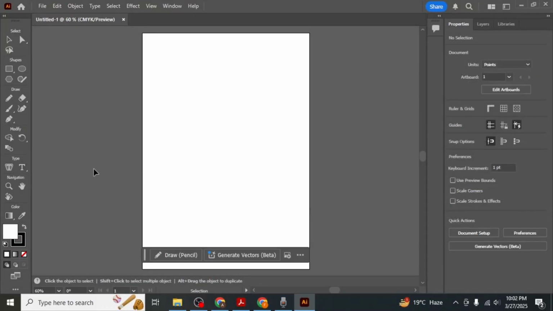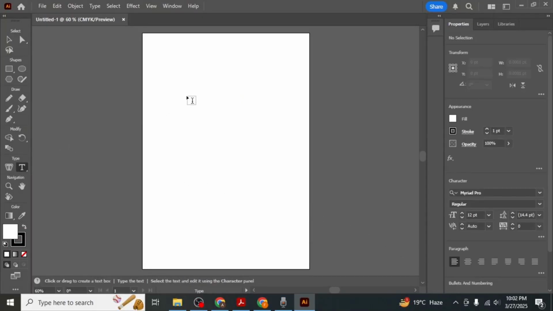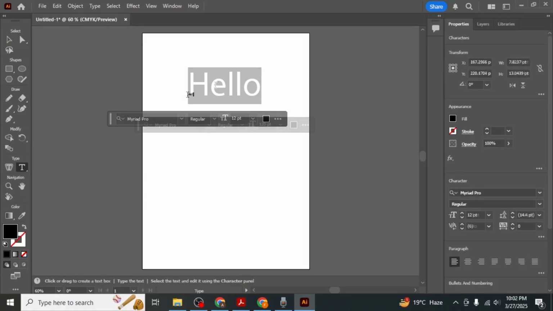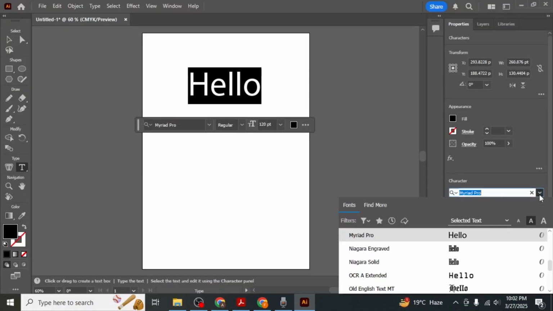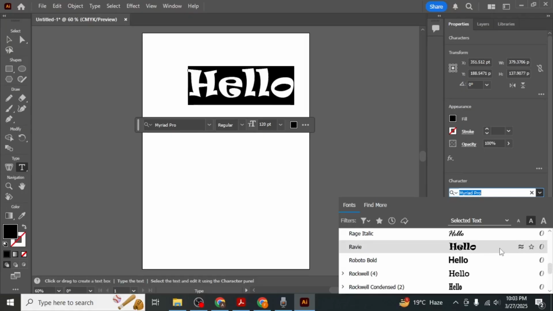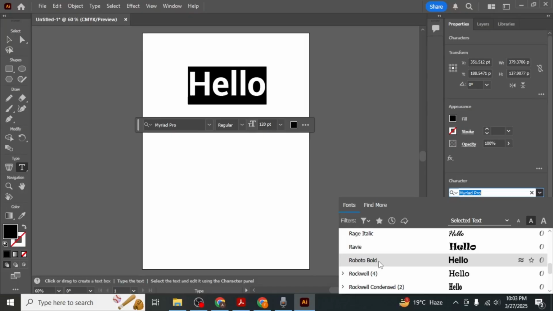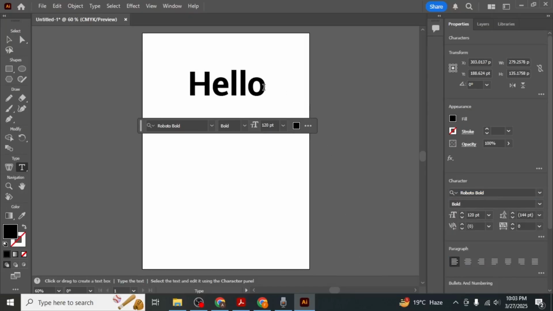Once Illustrator is open, use the text tool on the left side of the screen to type some text. Select the text and go to the Font Family menu on the right side of the screen. If you check for Roboto, you'll see that the downloaded font is now available. Select it and the font will be applied to your text. This is how you can install fonts in Adobe Illustrator.